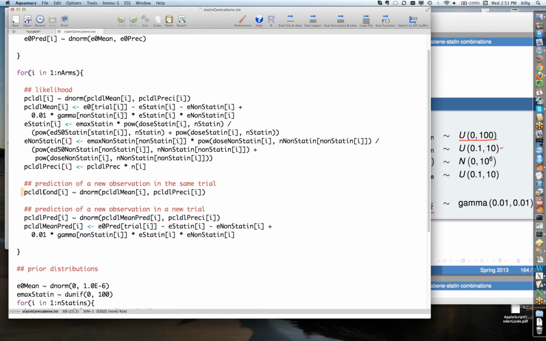Okay, this looks identical to the original likelihood expression up here, except for the left-hand side. I've picked a different name. The difference is that this value, PCLDL up here, corresponds to an actual piece of observed data provided in the data set, whereas PCLDL cond is just a prediction. But it's a prediction using the same random effect value as the observed data.